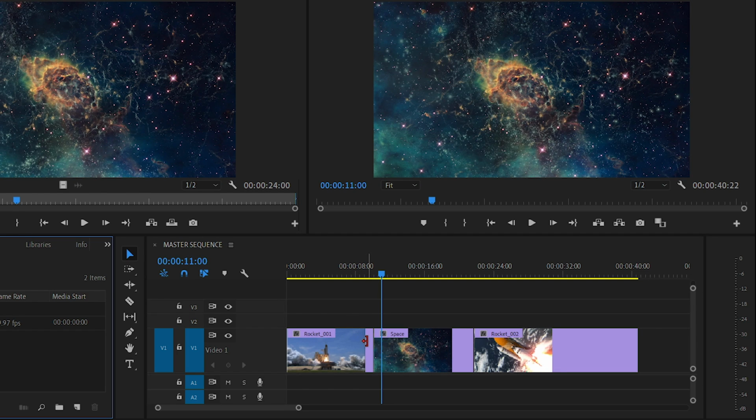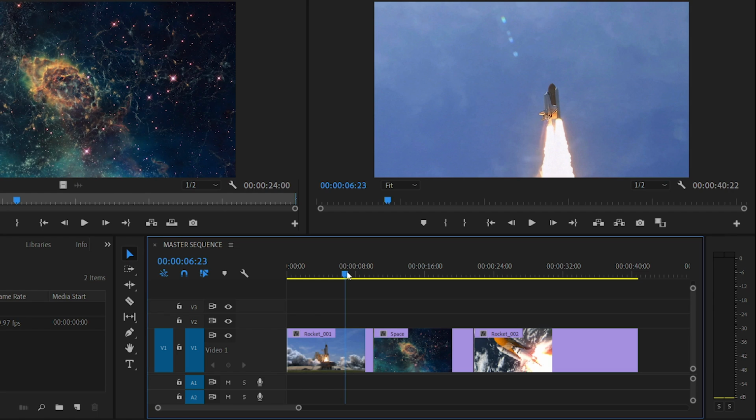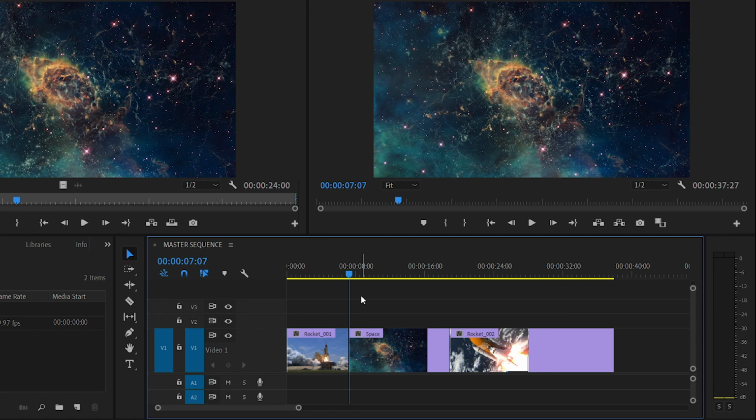I can do that by clicking on the ends of the clips and dragging, and that's a regular trim. But there's a quicker way. I'm just going to undo by pressing Ctrl-Z here on Windows, that's Command-Z on macOS, and I'm going to position the playhead where I'd like this first clip to end. And now I'm going to press W.